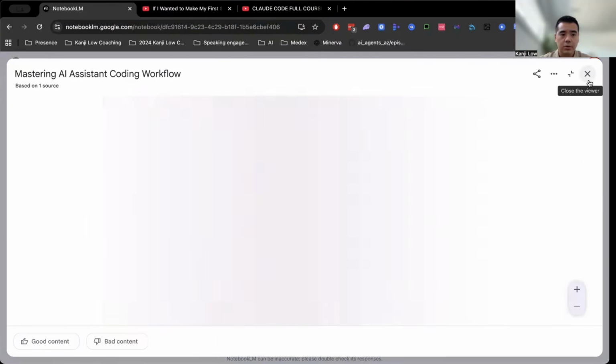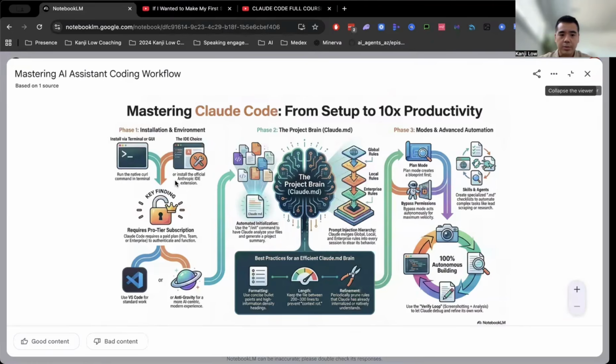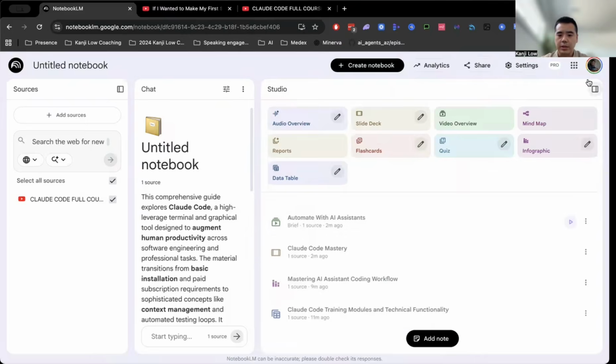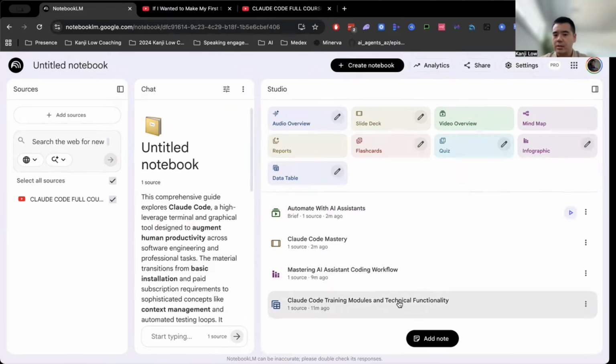Then the next one is the infographic. So you can see it here. So pretty much this is the end-to-end infographic. You got phase one, which is installation environment. You got phase two, which is the project brain. And then you got phase three, which is modes and advanced automation, which is phase three. And it tells you which is which. So that's really cool. And back to the data table as well. That's pretty much the tutorial.